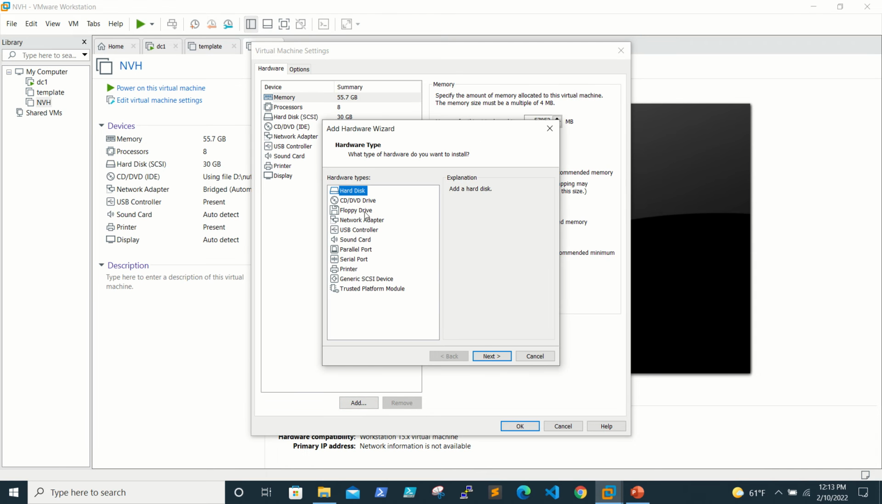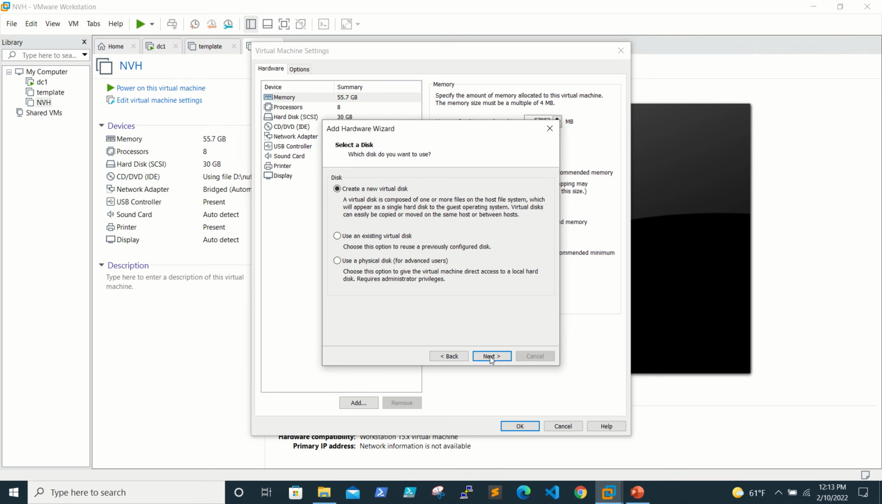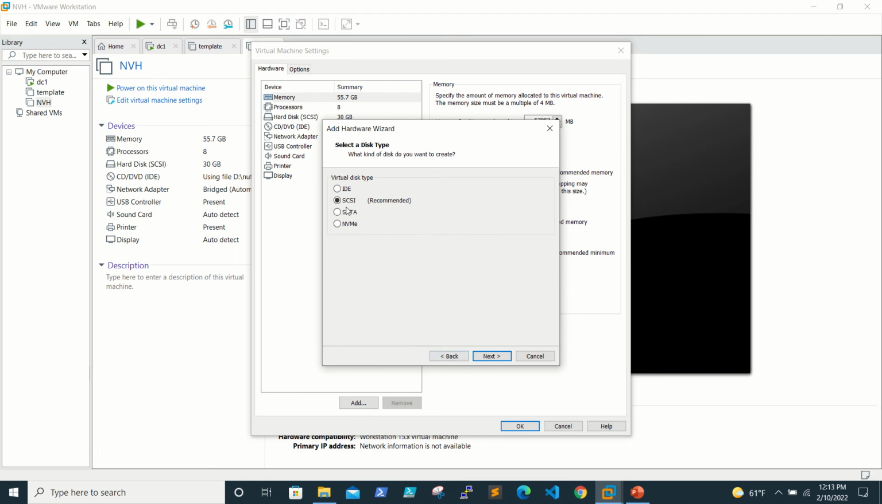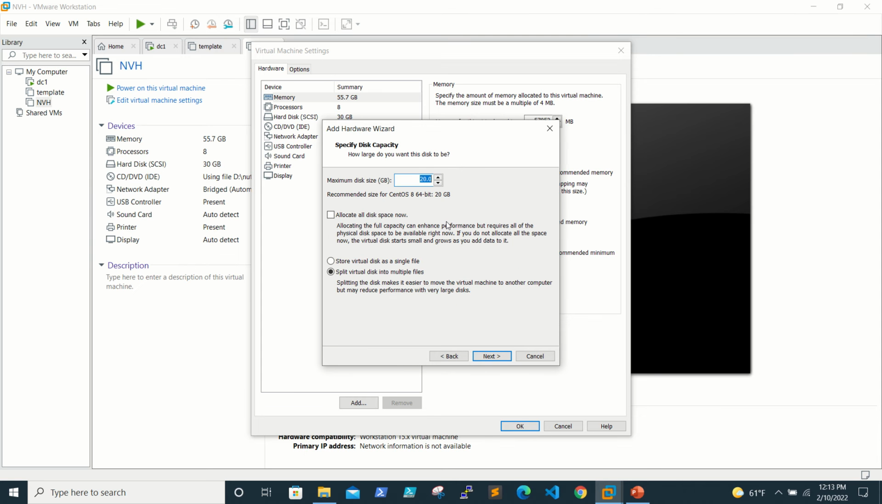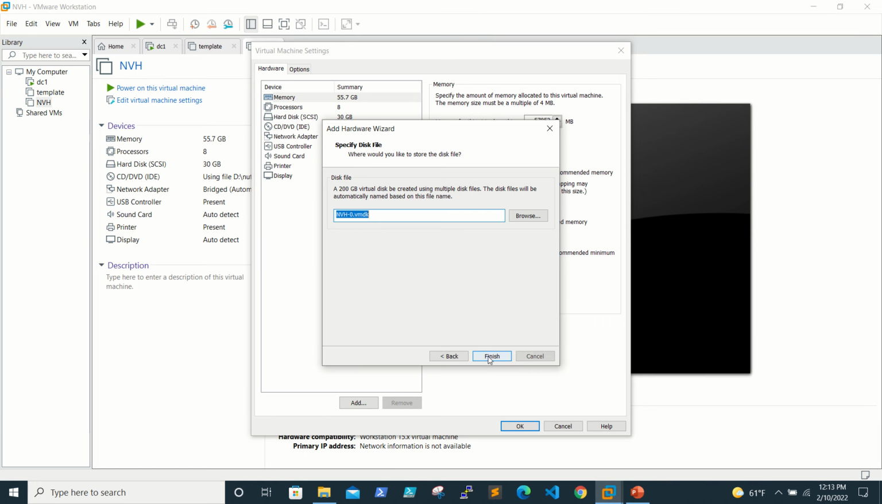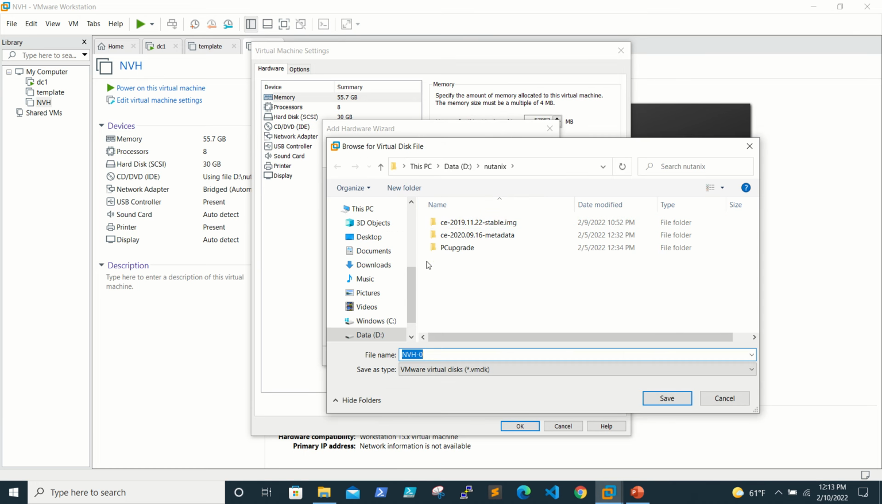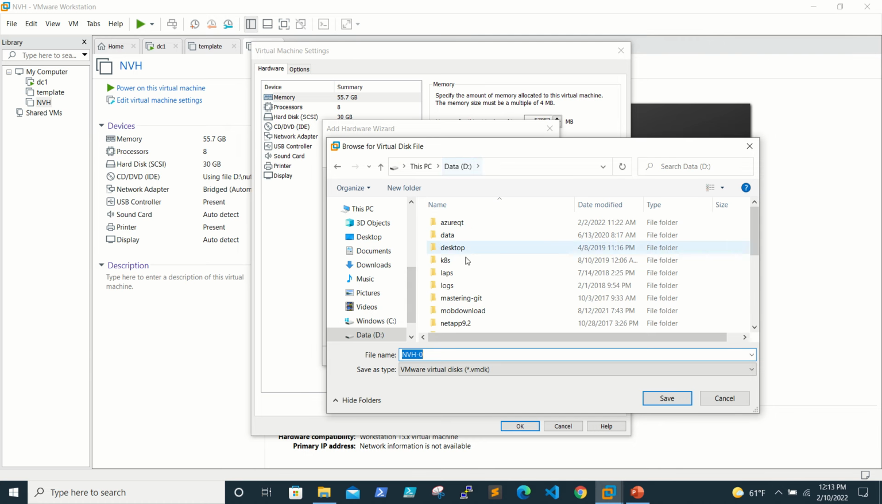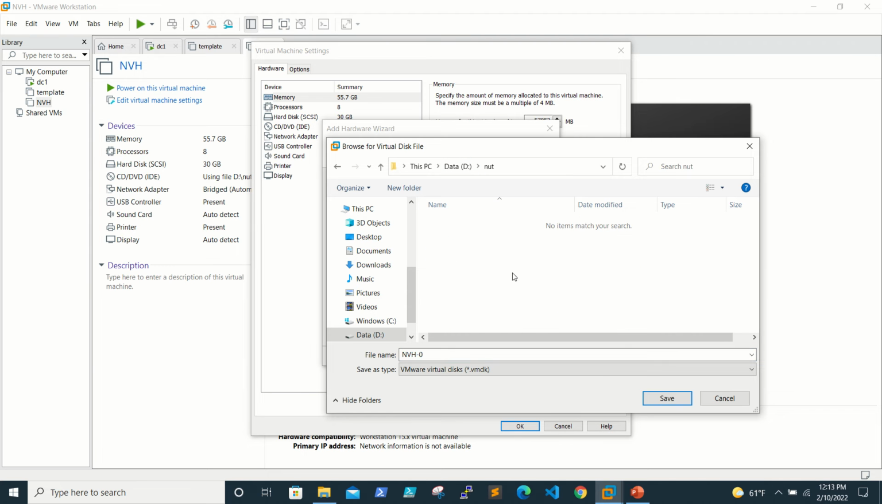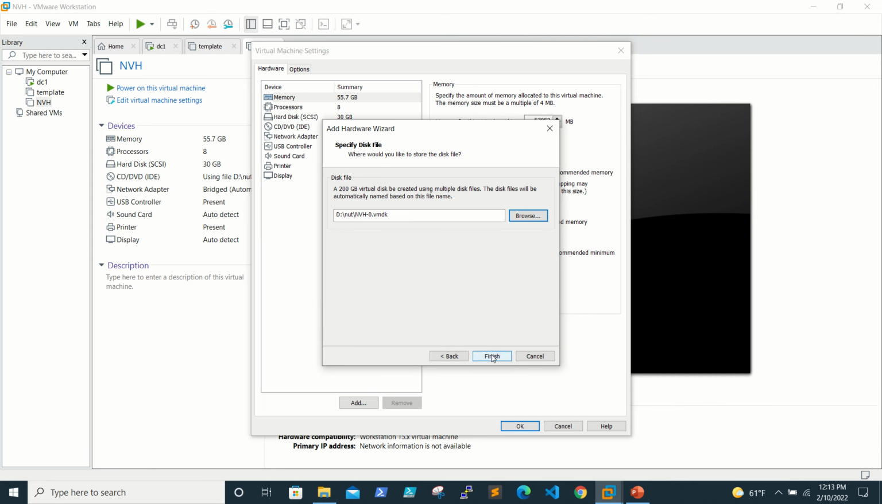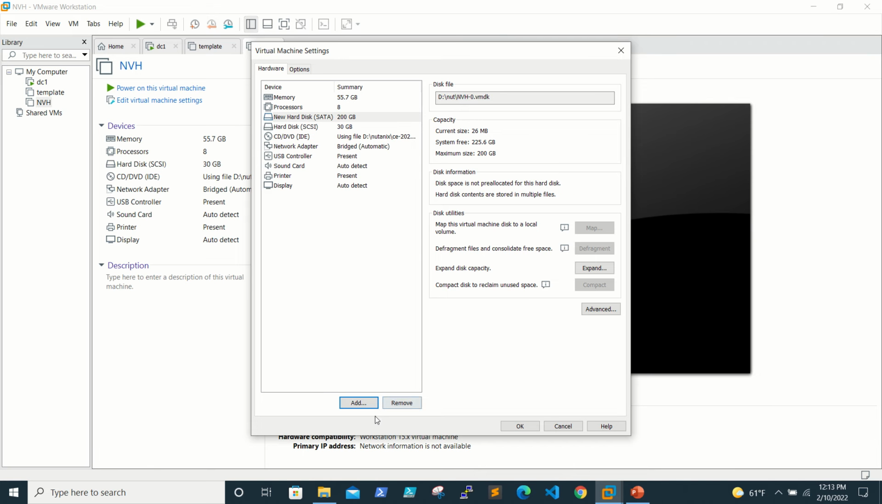Go to the hard disk and select SCSI, or SATA, anything is fine. Select a new disk and I'm going to make it 200 GB. Click next. You can select the drive, and I'm going to select the created folder for this. Click finish and I will create one more disk.